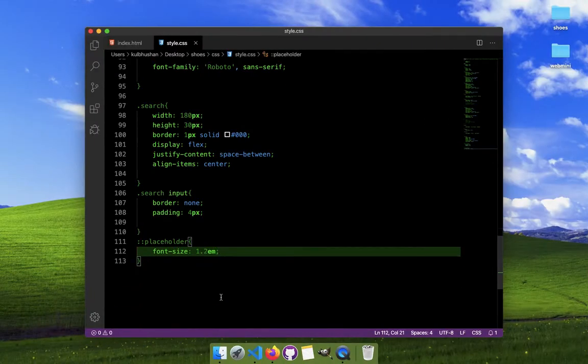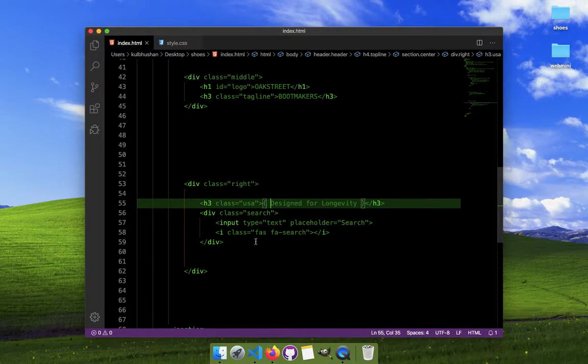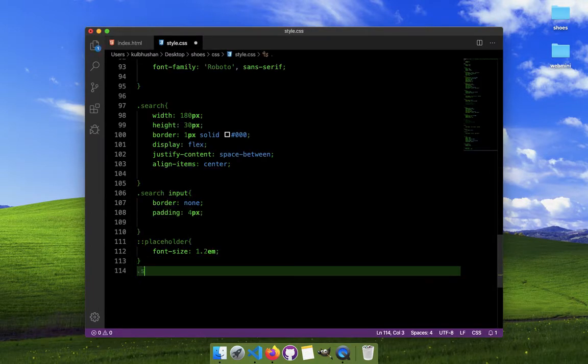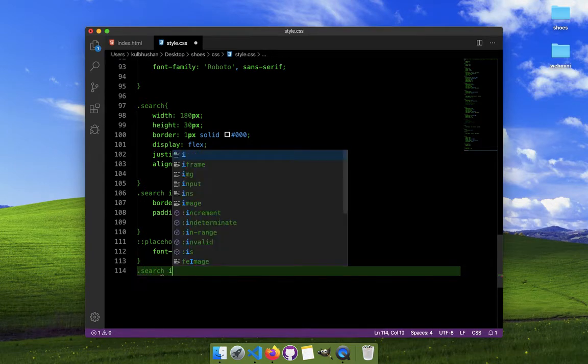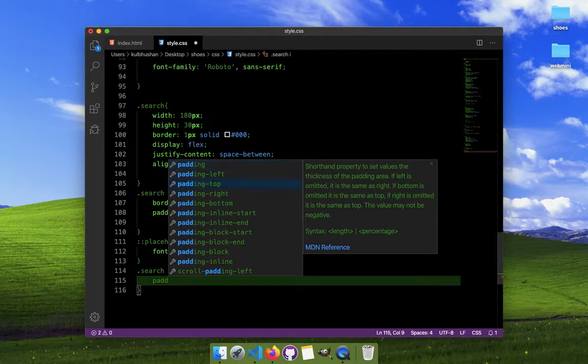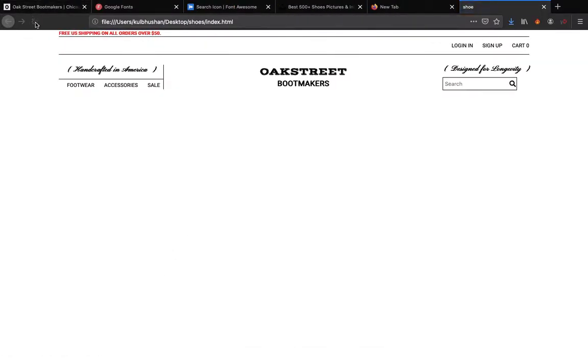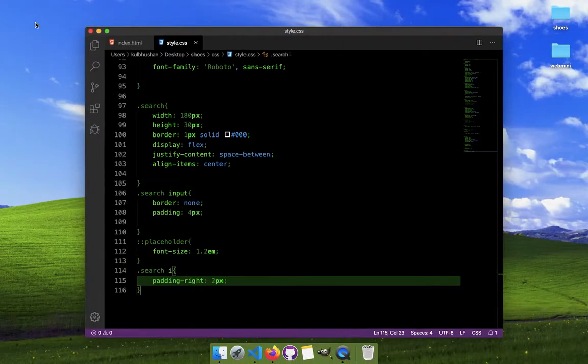And how about this icon on the right side? That is kind of not aligned well. So what does it need? Padding is 4 pixels. Why is that not taking the padding? What is this thing? Does it have a class? It has many classes, but we will do one thing. Inside search, whatever is i, the i element, it needs a padding to the right side of 2 pixels. Let's try that. 2 pixels is okay.